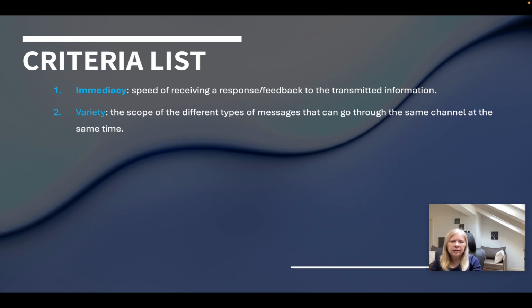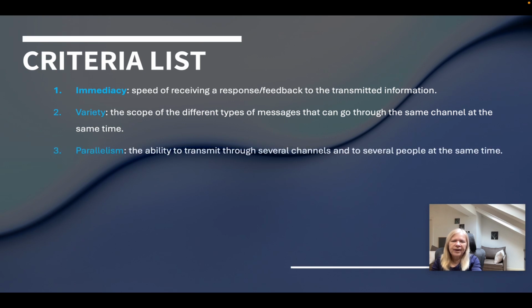Another criteria on the list can be the variety, the scope, the different types of messages that you can include on the same channel. Because too many times you don't want to have a long list of channels. You want to have a short list that covers it all. So if there's one that is like a joker, you can put there too many things. It can be very useful when we don't have something better to put in. Of course, the parallelism, the option to transmit through one channel to several other channels and use it as an intermediate, as a broker.